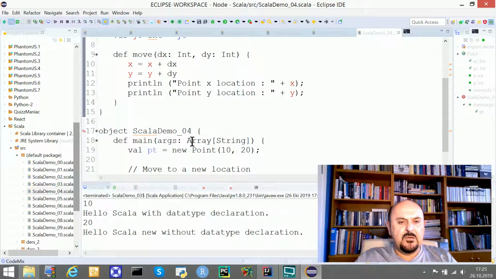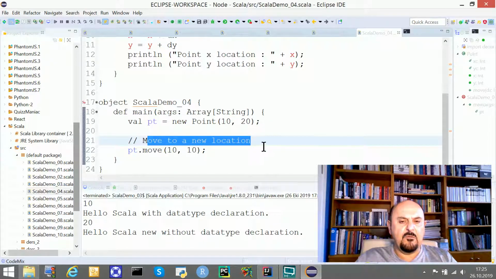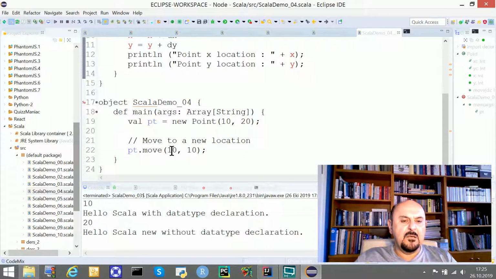This is the original name, Scala demo 04, and here I create an instance of the point class. Its name is pt, it's a val, and the structure is new point 10, 20. This is the comment for what I've been doing, and pt.move. This time I use the move function, with 10, 10. This is the initial, and this is the new point.